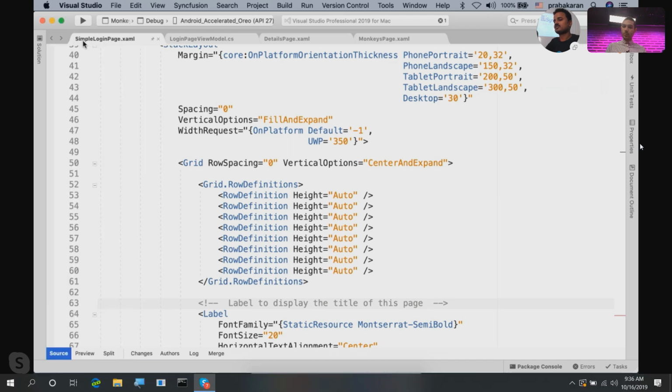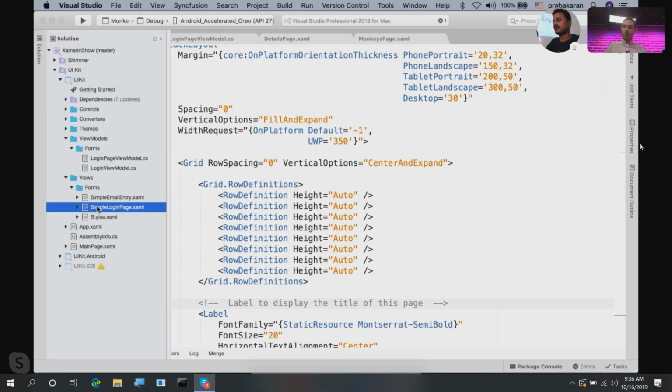Inside the Views folder, you can find the XAML pages. It follows the MVVM design pattern, so integrating your business logic is really simple. You don't need to make any changes in the view. You can just integrate your code-behind logic in the view model. Oh, so cool. It's not really complicated.